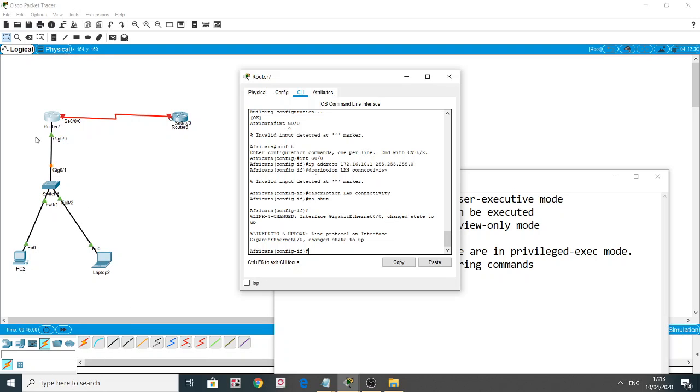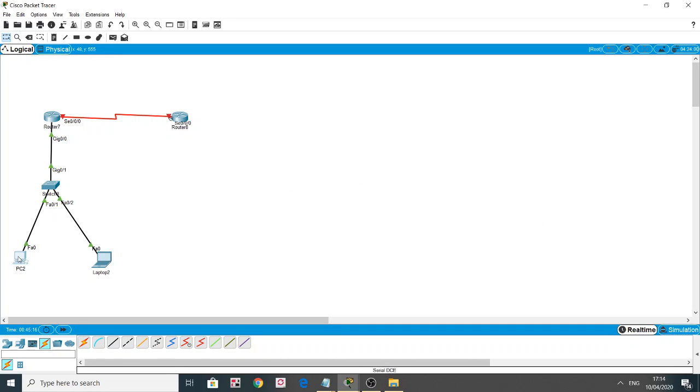Now we have to configure the PC. So this becomes the gateway for these two devices. So how to go out of a network? Gateway means how those workstations will be able to access the internet, to go out of the network. This is their gateway. They have to go through this interface to get out of the network. So this becomes the gateway.